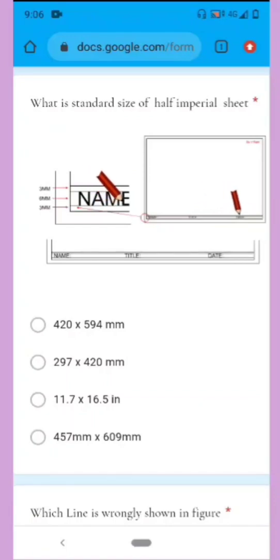So let's start with question number 1, where the standard size of a half imperial sheet was asked. It is by considering margin. If you check option number 1, it is with margin, so that's not the correct one. The correct answer for the size of a half imperial sheet is option D, 457 into 609 mm. Option B and C are the same size sheet. Let me know in the comment section what is the name of the size of the sheet for option B and C.